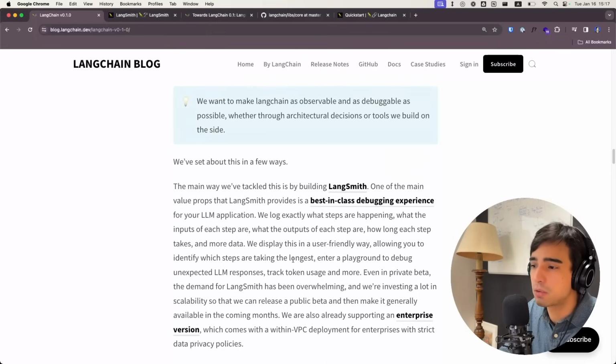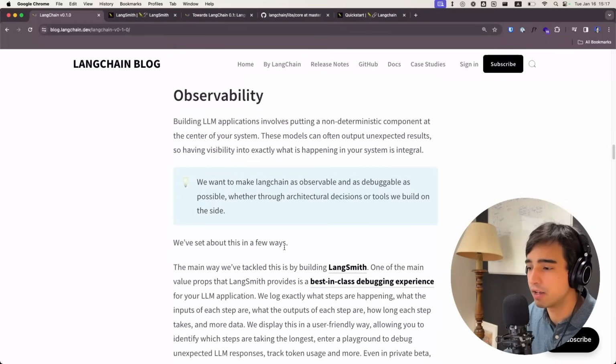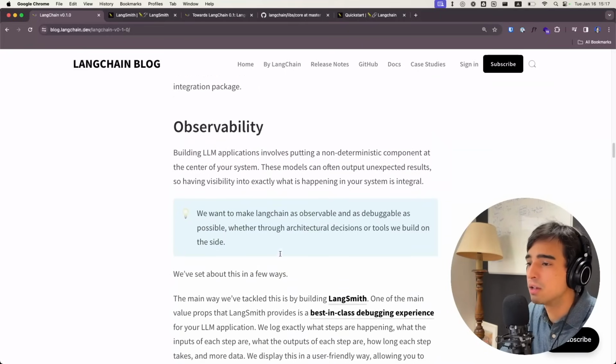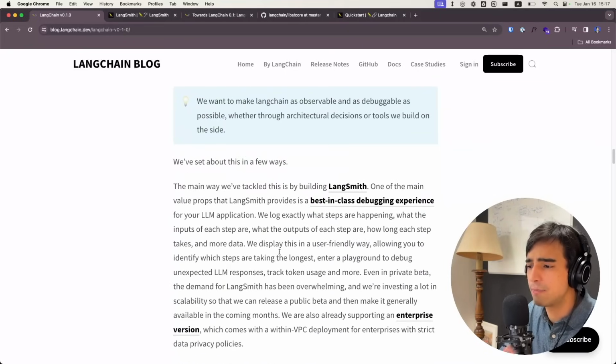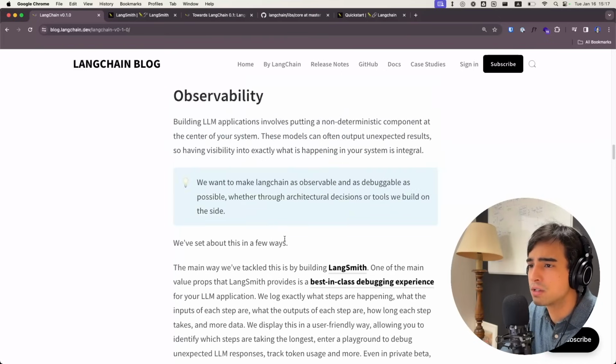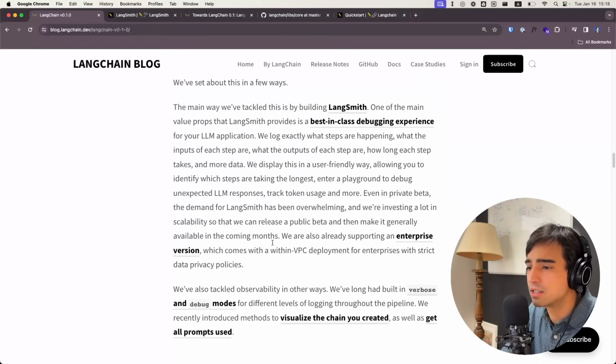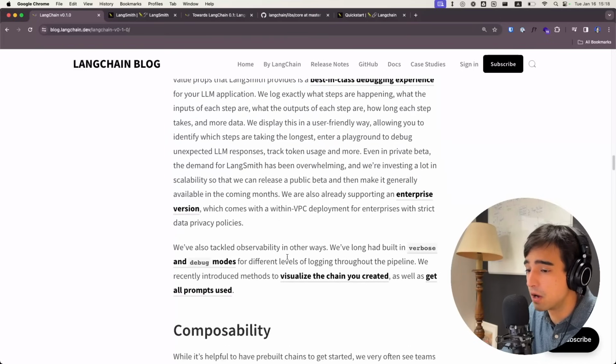That's basically what they're building, and it's more of a platform than a library or anything else. It's going to be a place where you're going to be able to debug your language model applications. As far as I know, this is the first product that does this in the market, but there might be others.